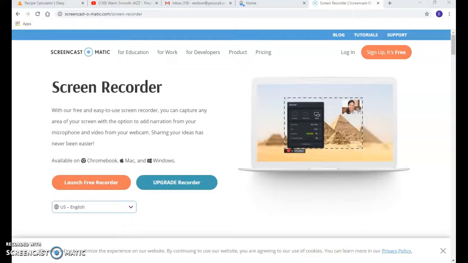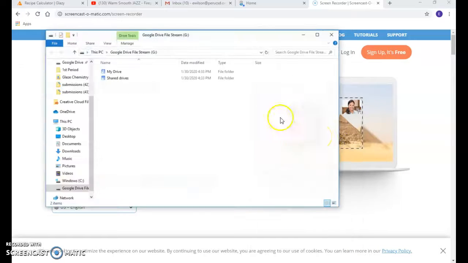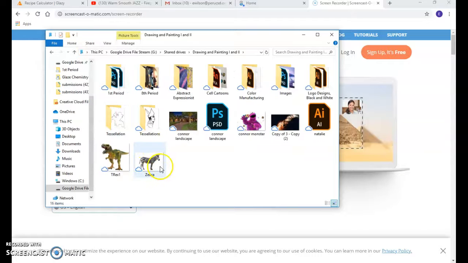Okay, so I need you to start by going to Drive File Stream. Please go into your shared drives. Please go into Drawing and Painting 1 and 2. And there's a zebra image.